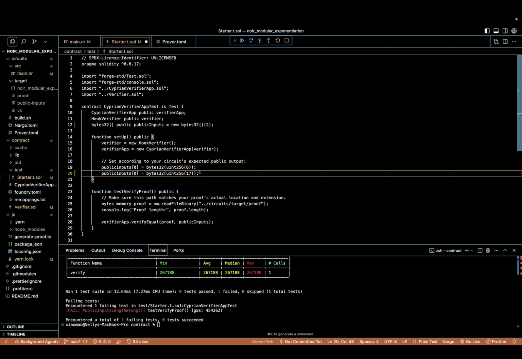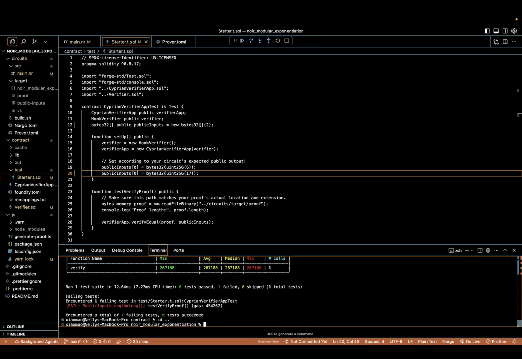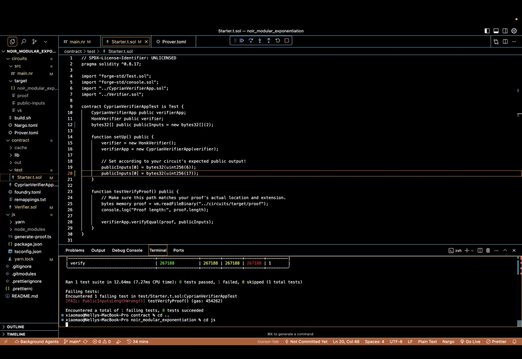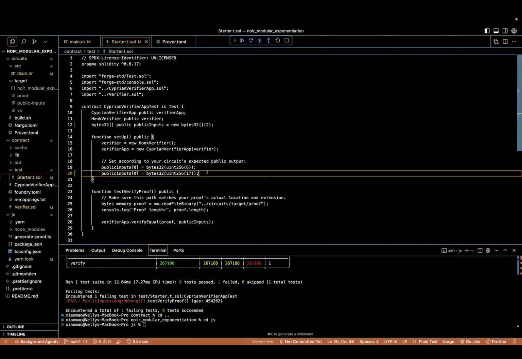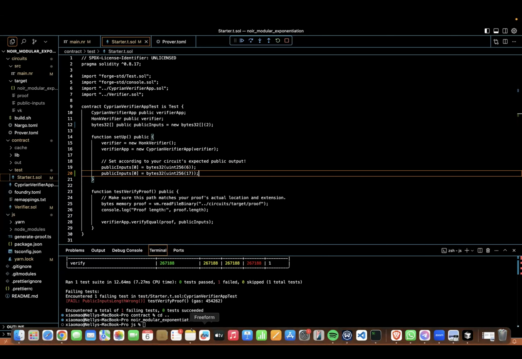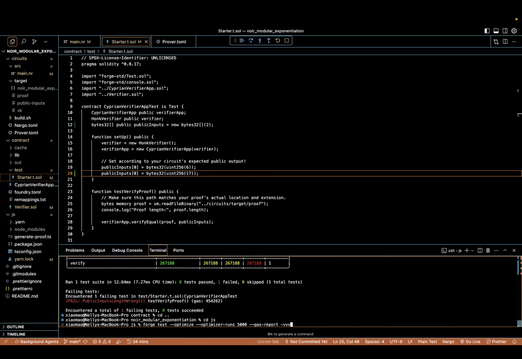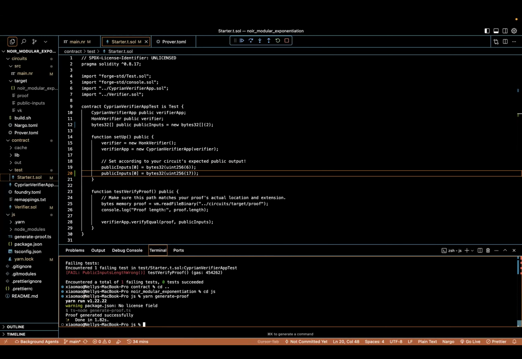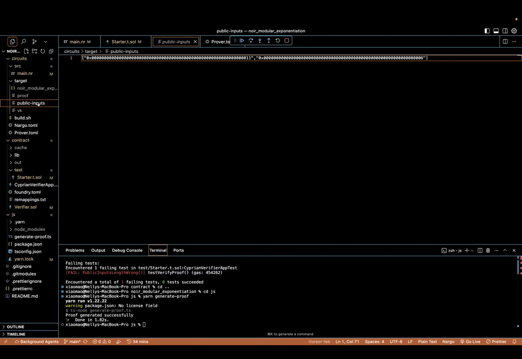Okay. Now, let's generate a proof again. Let's go back to JS and generate a proof. We must have a proof that matches our public inputs. Have you generated the proof? Let me generate it. Yarn generate proof. Yeah, it has generated. So the proof is generated.